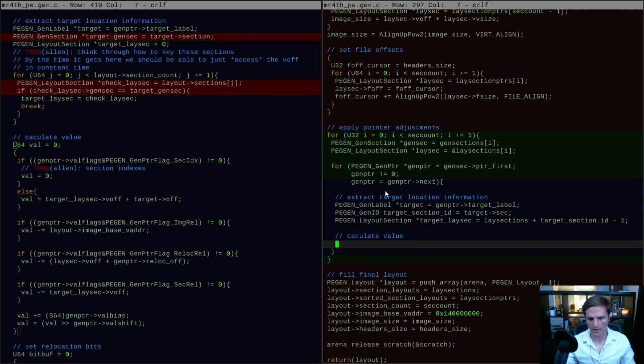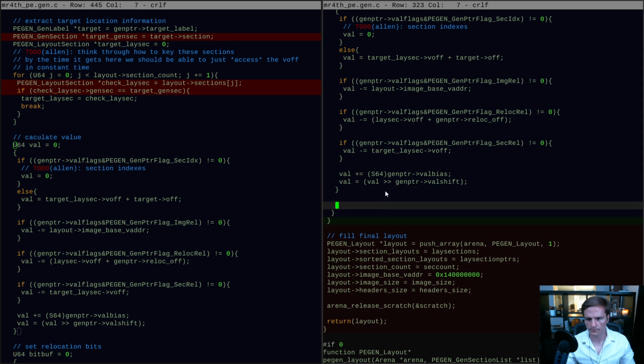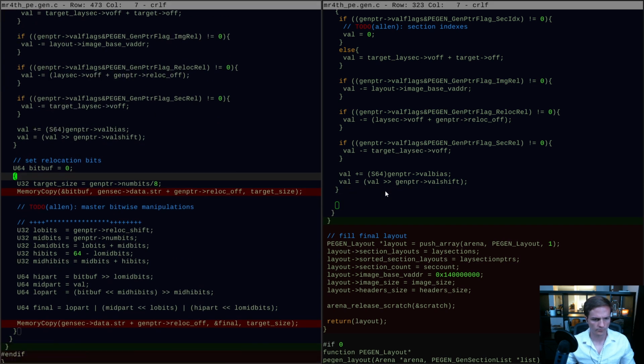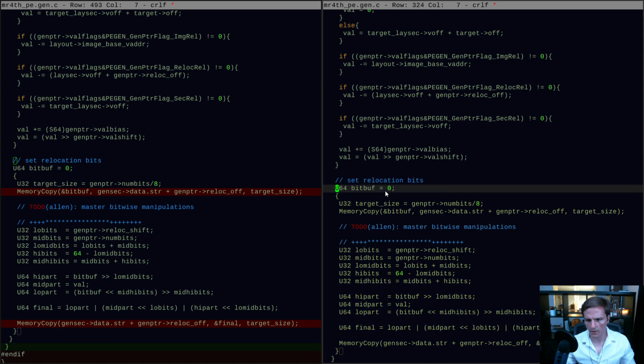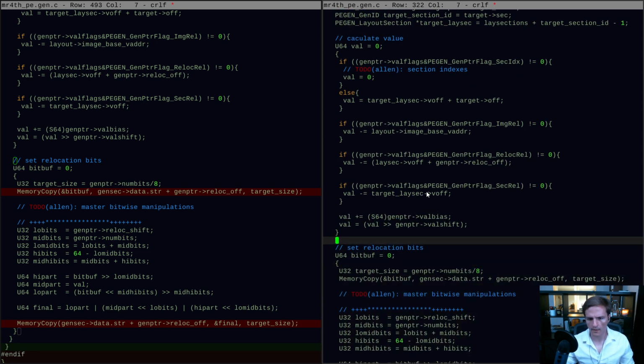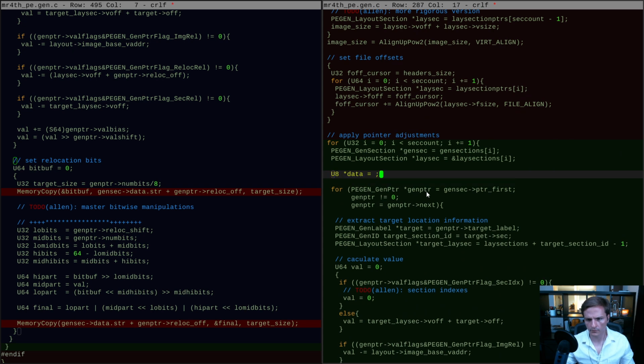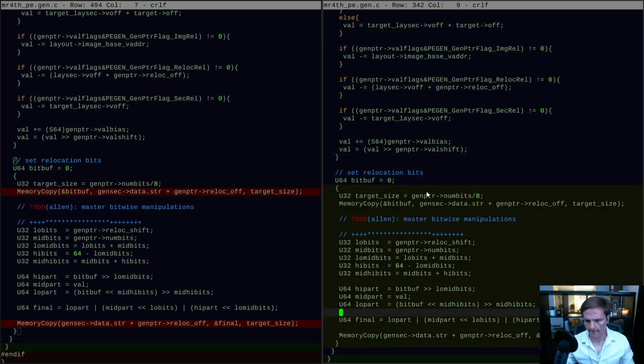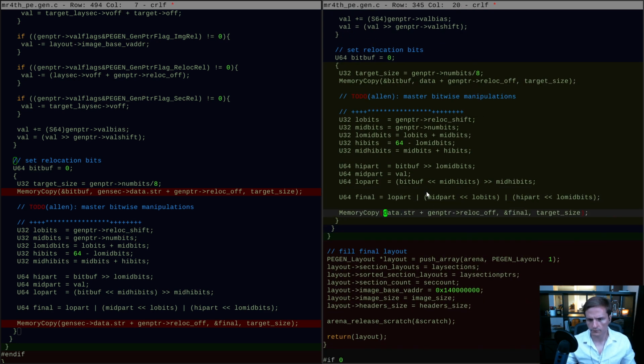Here's how we calculate the value. That hasn't changed. Here's how we set the relocation bits. This changes just a little bit. Let's grab the data off of the lay section up here. And now this is just data and data.